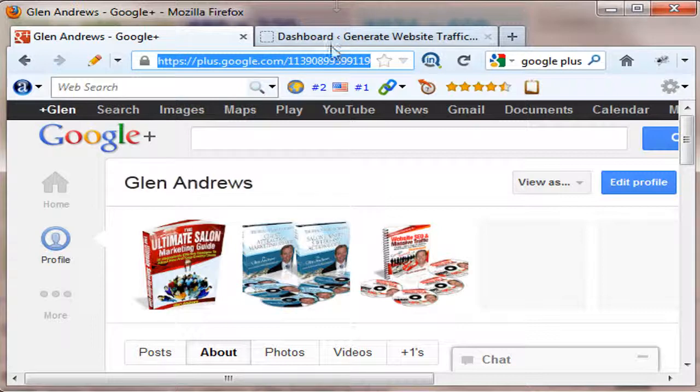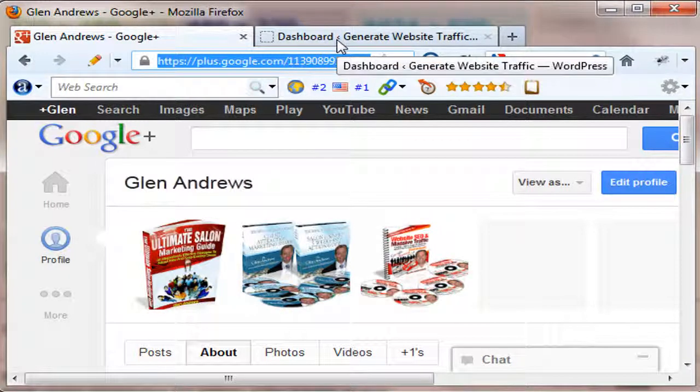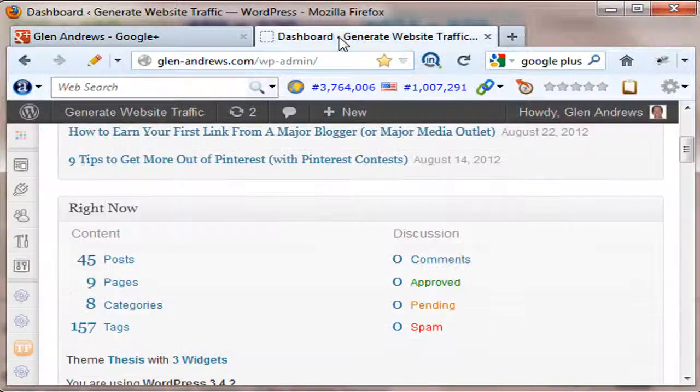Next you're going to go over to the dashboard of your WordPress blog. So I'm going to go over to mine. We're going to install an easy plugin for this. That's going to make this real simple. It's going to add an author page to the bottom of all your posts. This way, it'll tie right into your Google Plus page, and I'll show you exactly how to do that.